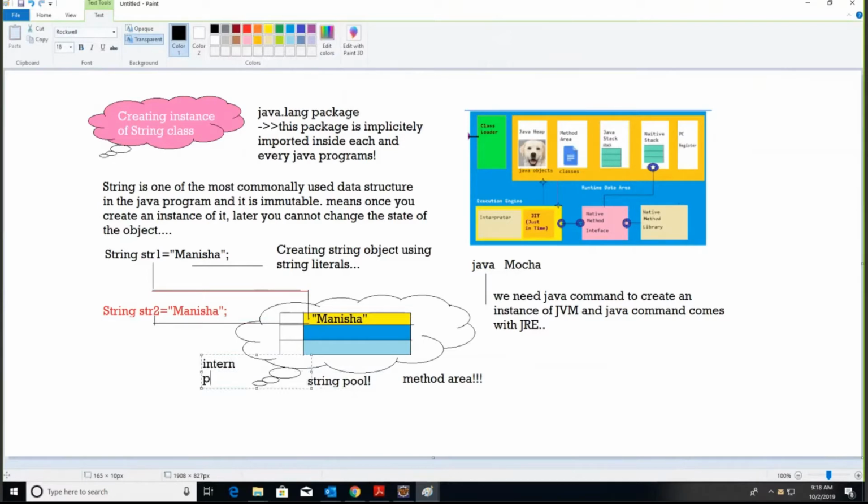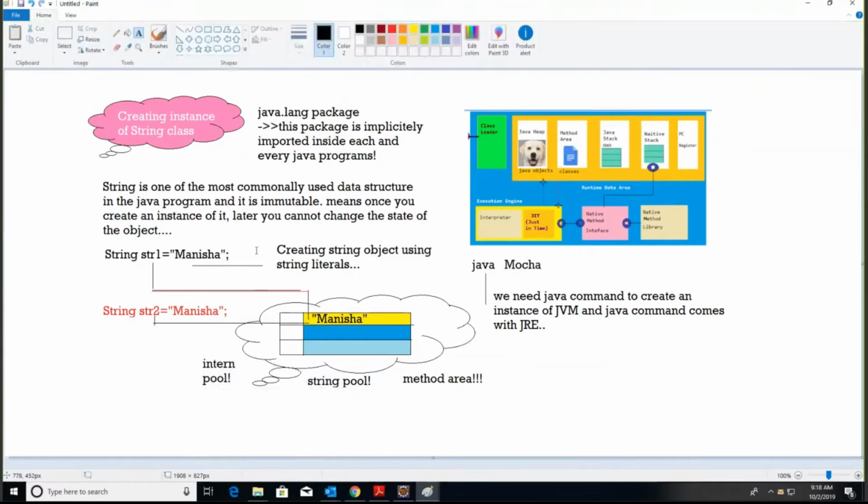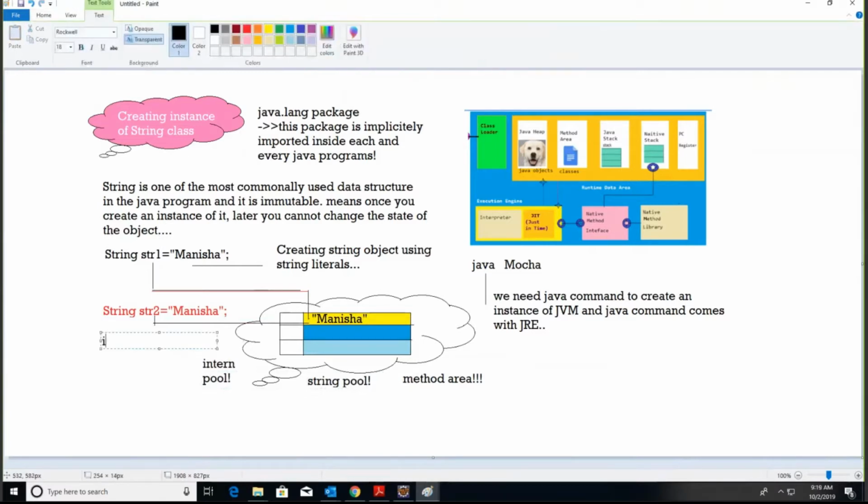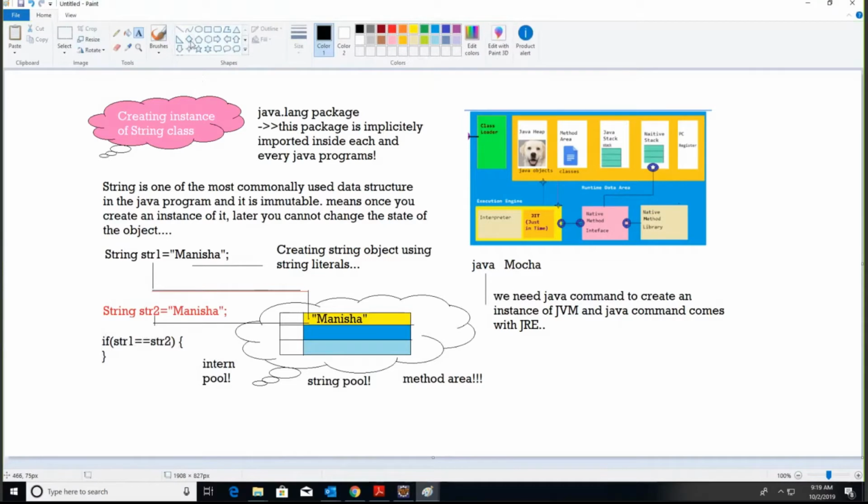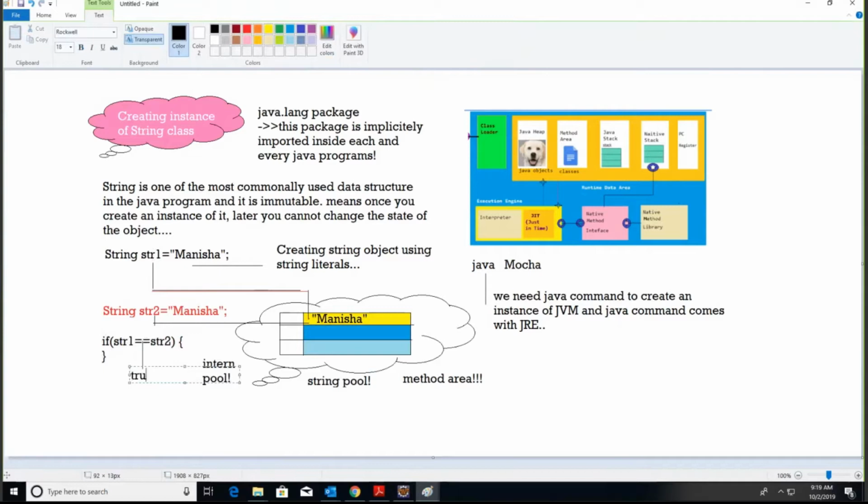Either you say intern pool or string pool. I hope I'm making myself clear, okay? As per this concept, if you compare the reference of both, Manisha, you have to tell me whether this will come true or false. I'm comparing reference. This is called reference equality. You are comparing the reference, the pointers. So will this come true or false? Any guess? It will come true. Jamil: True, because str1 and str2 both are pointing to the same memory, the same object. Got it?